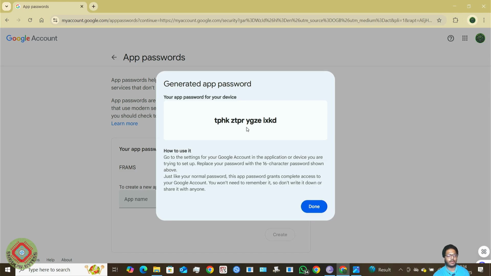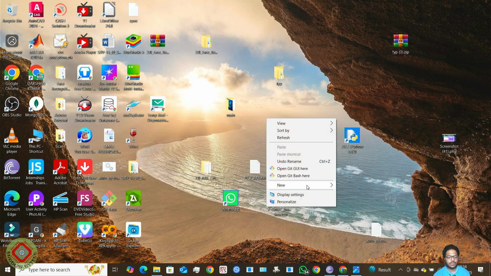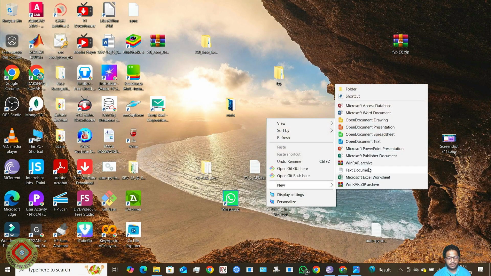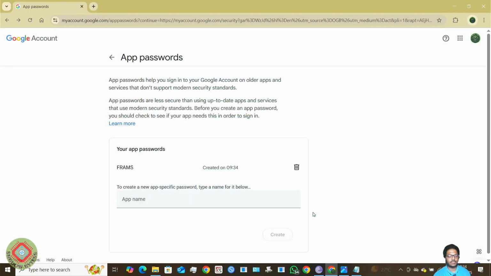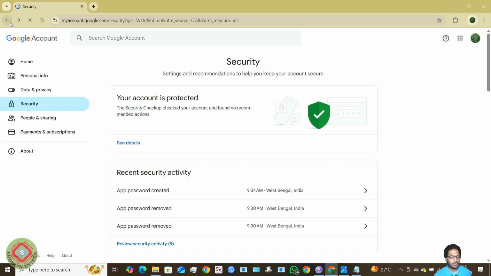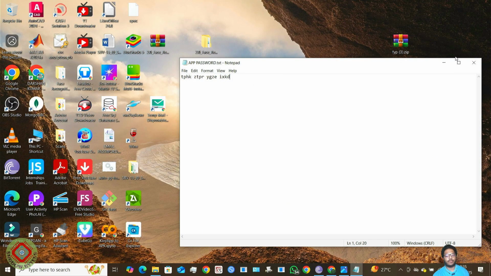Here, this is the password which you need to use. Simply copy this password with Ctrl+C and save it in Notepad or any text document, or Word. Now this section is not necessary anymore. Okay, so we have created the app password.